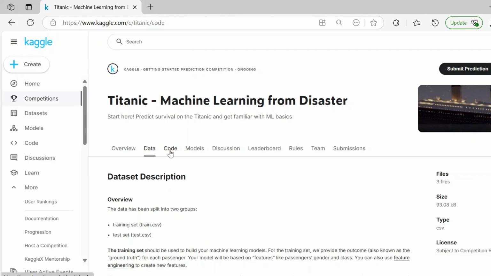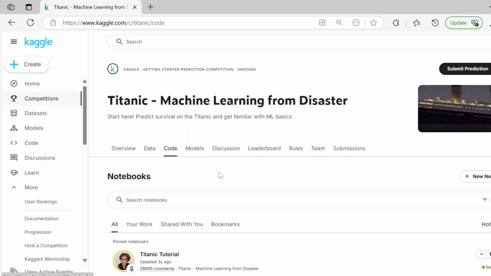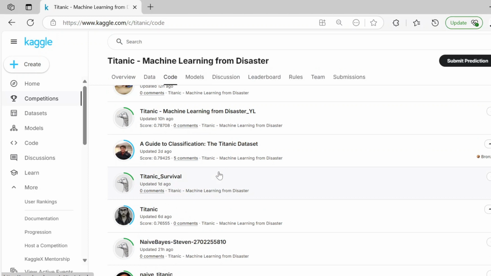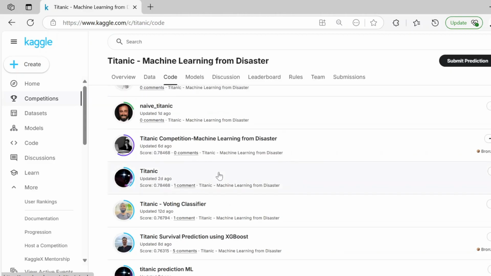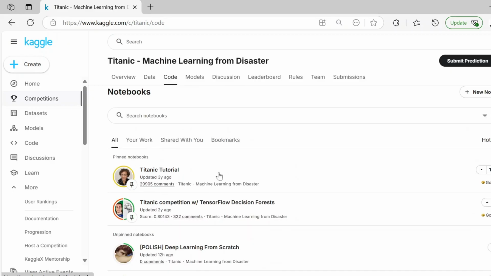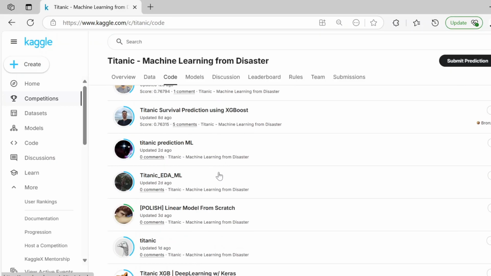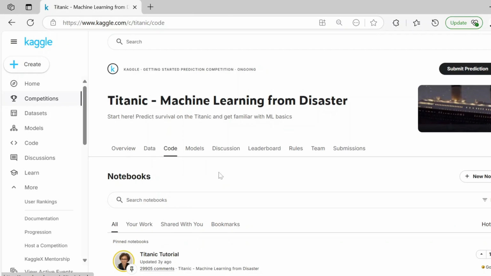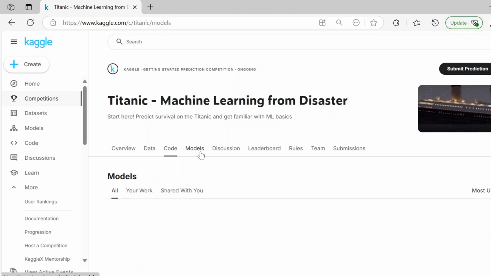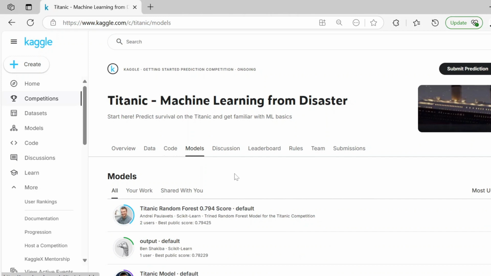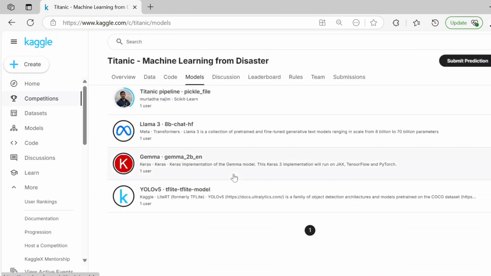The next tab is the code. In the code tab you can see the notebooks and code in which other fellow Kagglers have published their solutions. When you are working on this problem, you can do the same by making your code public. Then all the code will be visible on this screen related to this competition. Another screen is the model. If you are working with a model to solve this problem, it will be visible on this model screen.